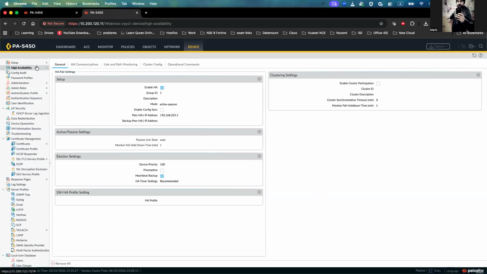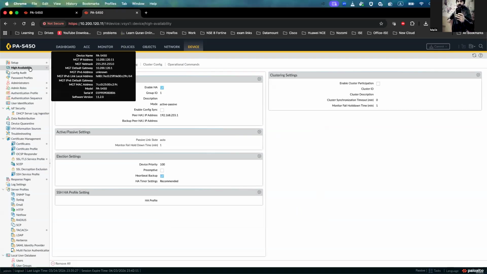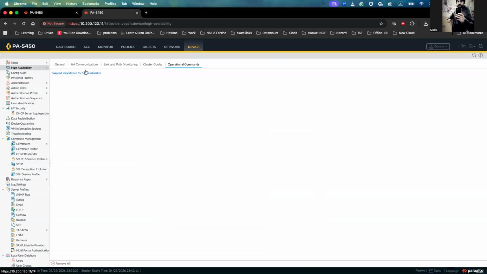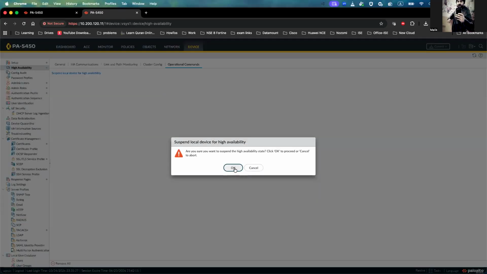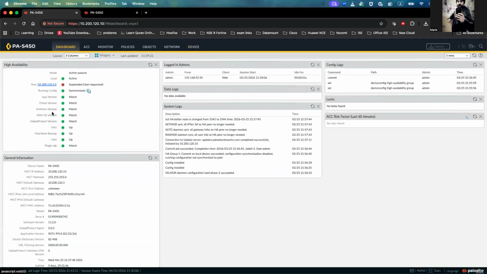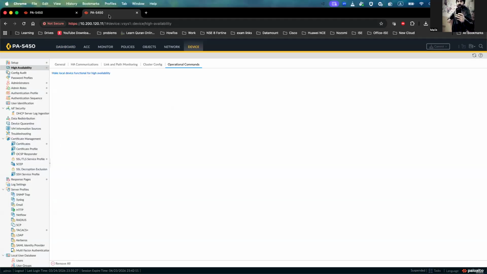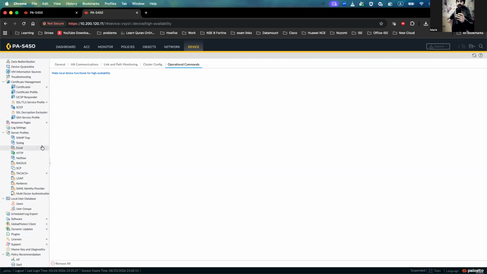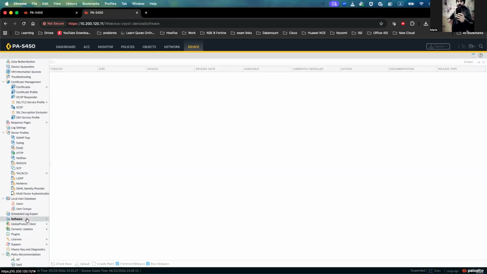Now I'll go to Device, High Availability, and then Operational Commands. From here, I will suspend this host, this secondary peer, from the HA. Okay. So now if I go to the primary dashboard and see the status, the primary one is active. All the traffic will keep on going from this as it was going before, and the secondary peer is suspended. So now I can safely do the upgrade.